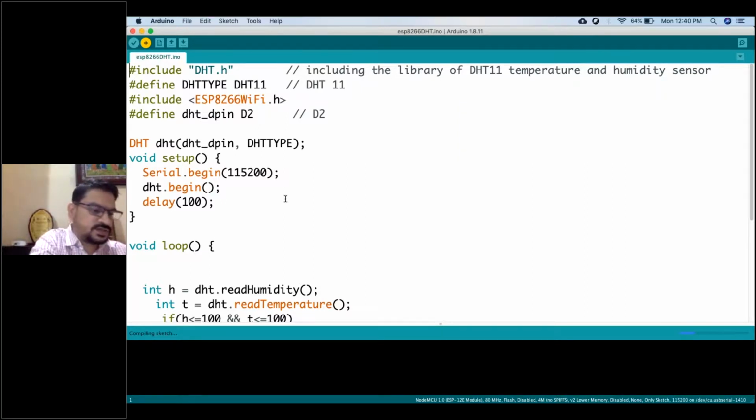So let's see whether it is working this time or not. Yeah. So what the sensor will do is, this sensor will generate the humidity.